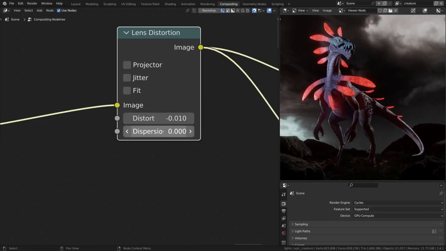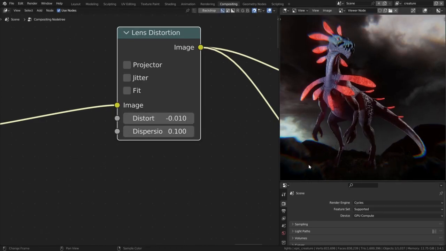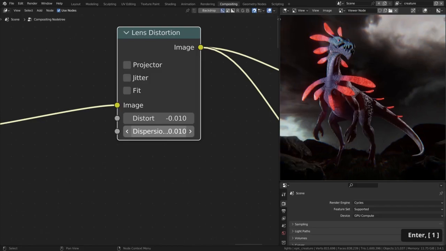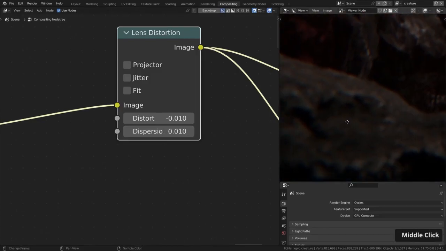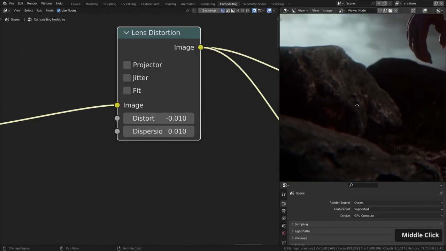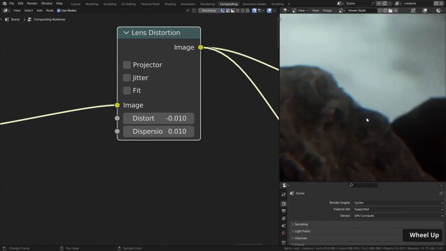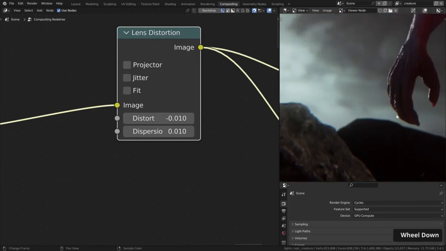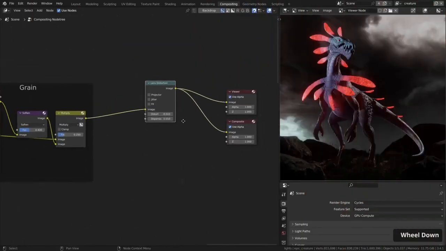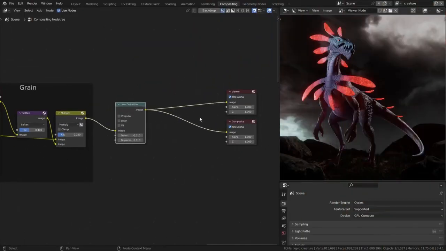And then we can add this dispersion. If I make this very strong, you can see we have this chromatic aberration effect. But don't overdo it with this effect. So here also, let's use something very, very little. And this will add this slight chromatic aberration at the edges, which again helps to blend the whole image better together. So these are very subtle effects, but they really help in the end.